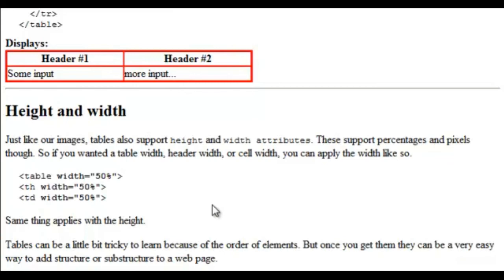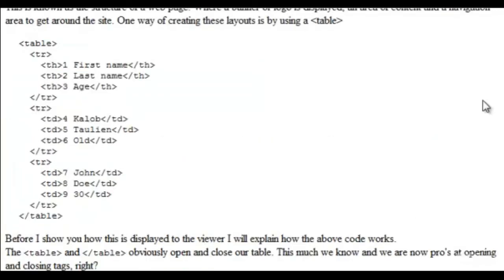Tables can be a little bit tricky to learn, and that's just because of the order of the elements. But once you get them, they can be very, very easy, and they're a very simple way to structure or substructure a web page. Now I just want to go back to here and show you again how this works. This is 3 deep. This is actually what's called a hierarchy. So we have our most parent, our child node, or child element, I should say, and a grandchild element.